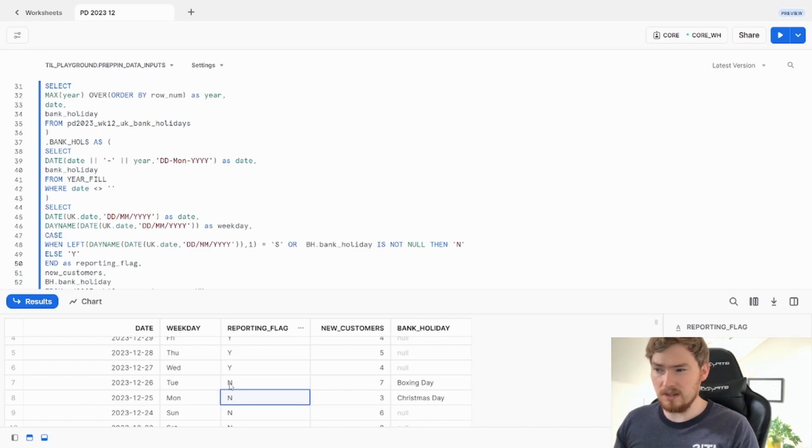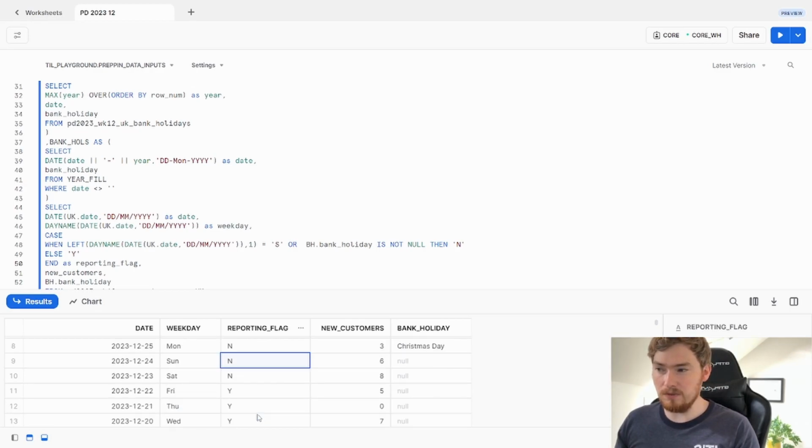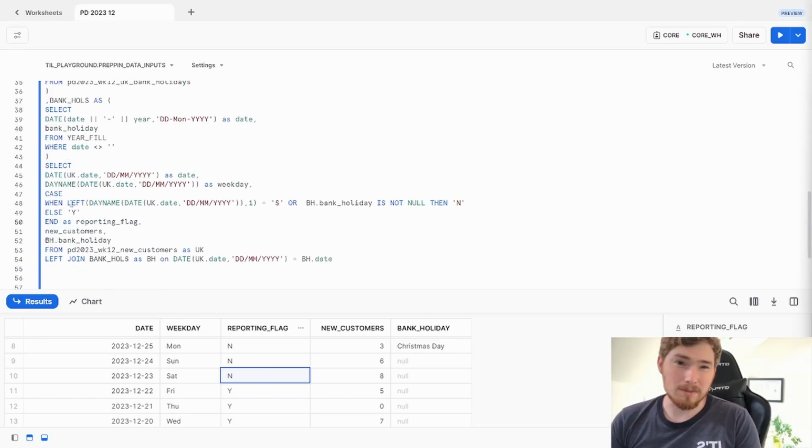Okay, so I'm just checking this. This looks like it's working. So when I get the bank holidays, yes, I'm getting no here as not a reporting day. Similarly, when I find Saturdays and Sundays, I'm getting no as a reporting day, which is great. So here I'm being a bit sneaky. I know that the weekends start with an S, so Saturday or Sunday. So I'm just saying take the first character, counting from the left, is equal to S. So if it's a Saturday or Sunday.